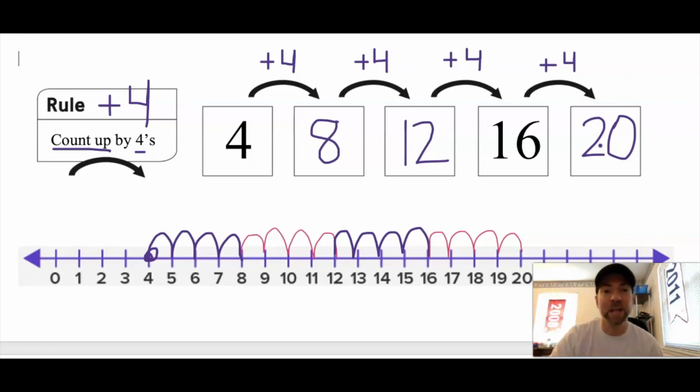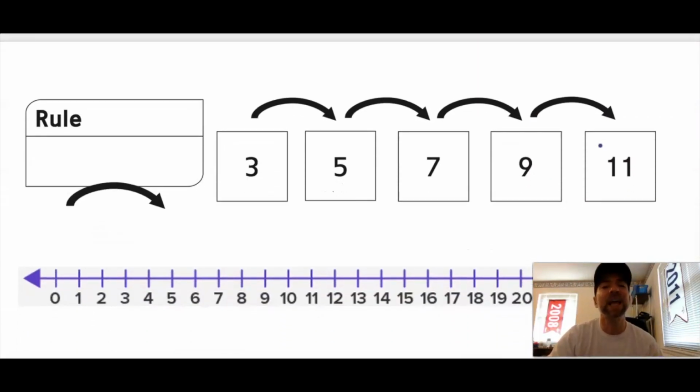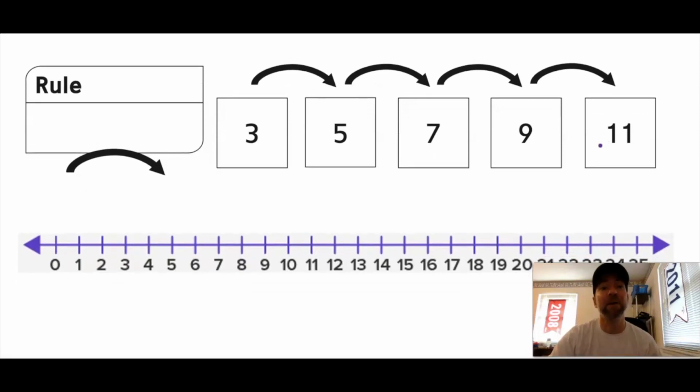Wow, awesome job. Go ahead and clear off your sheet protector because now we're going to take a look at a different type of frames and arrows problem. Take a look at this one. What do you notice that's different from this one than all the other ones?